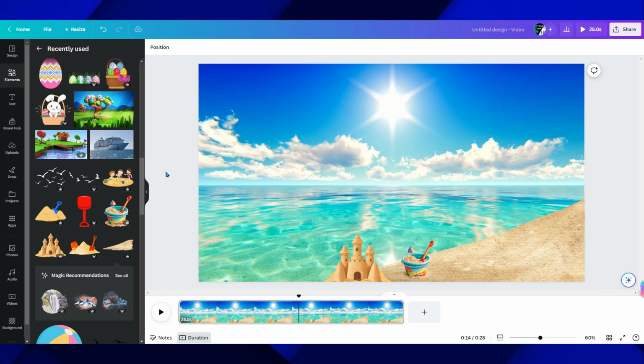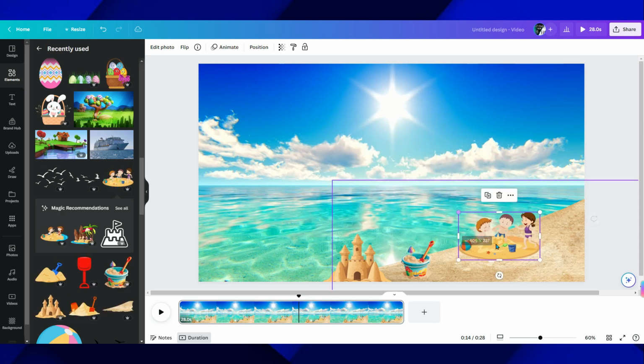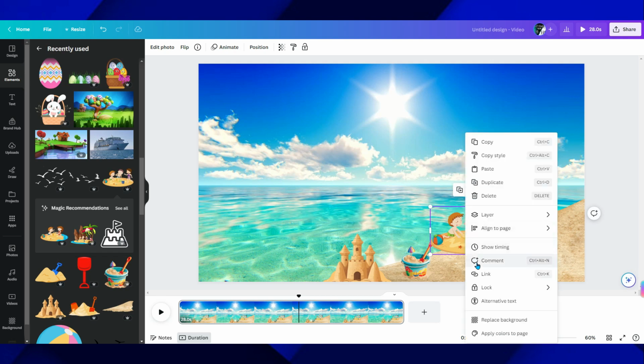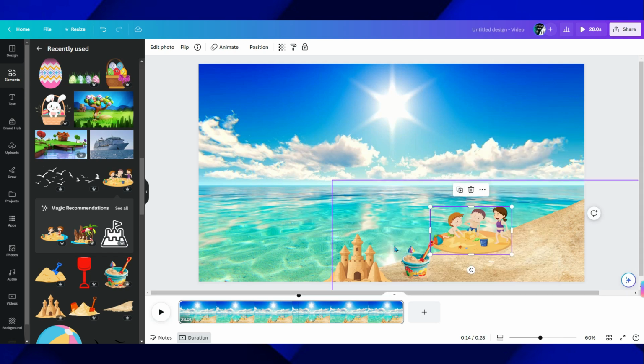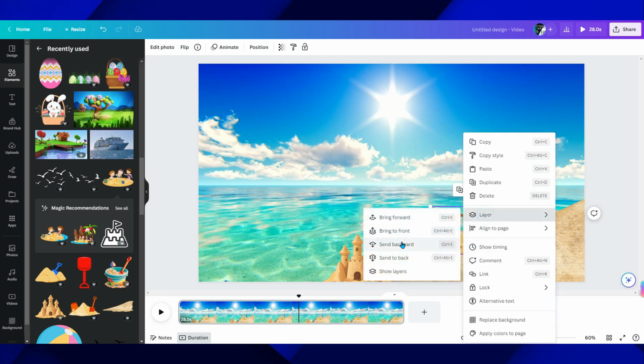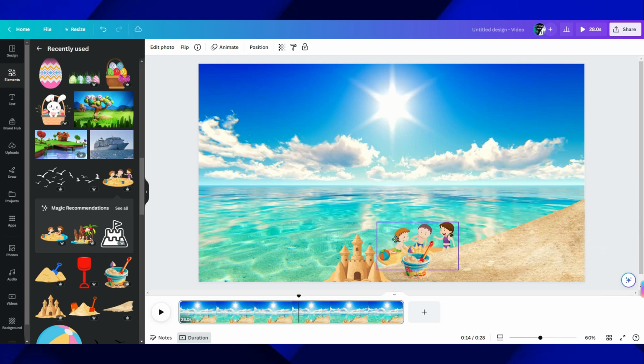Then we're going to grab the kids playing in the sand. In this particular case, I want to make it seem like it's still part of the scene, so I'm going to hit layer and put send to background. I might have to do that a couple of times because of the other elements that are on the page already. As you can see now, it's behind the sand, and I'm just going to place it into a spot which fits into the video and gives it a more realistic perception.